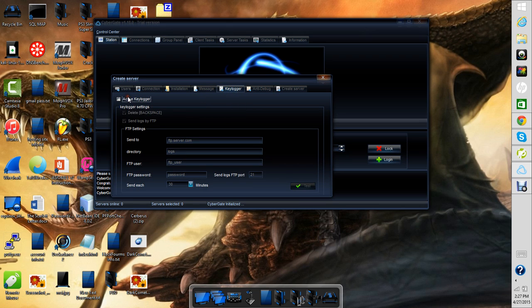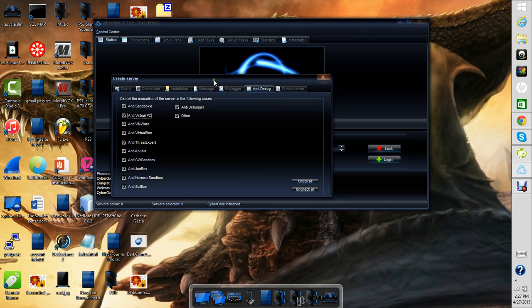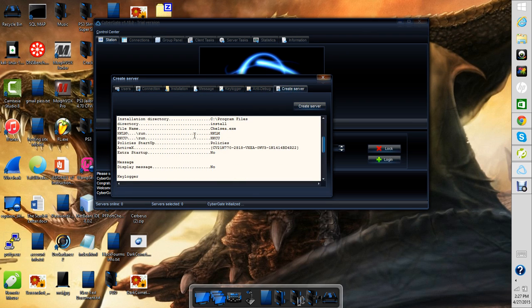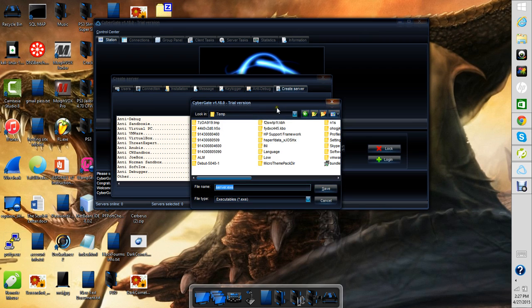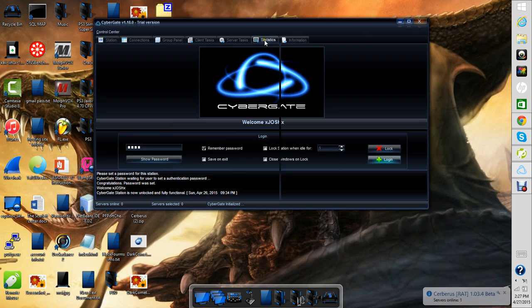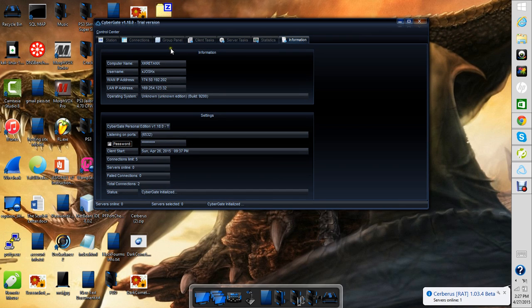Keylogger. It'll be ticked like this, but I don't want a keylogger, because you can do that once you get somebody in your zombies. And then you can have all these check marked. And then go back to create server, and this will tell you what you have checked and make sure it looks all good to you the way I told you guys to set it up. And if it should, you should create a server.